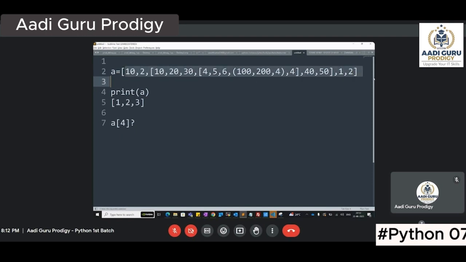So try to think it right. So the list started here. If it started here, it means there is an ending bracket for this. So inside this, 10 is one data, 2 is another data, and next there is one more list. It started here and it will end here. This is one more list. See, 10 is one item, 2 is one item, and this entire list is also one item. Then there is another item, then there is another item.